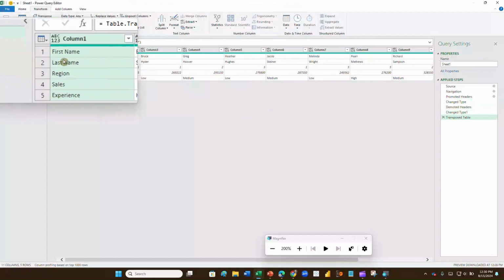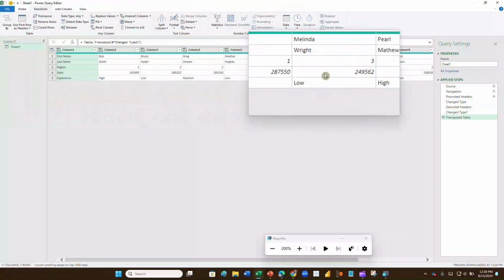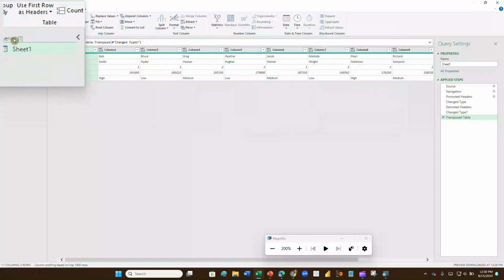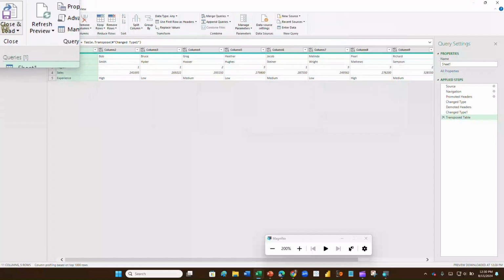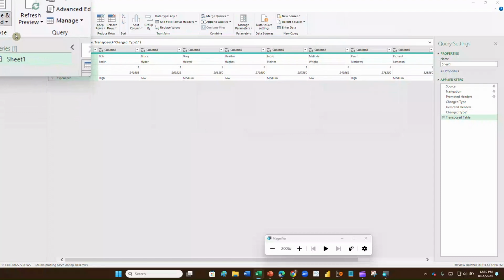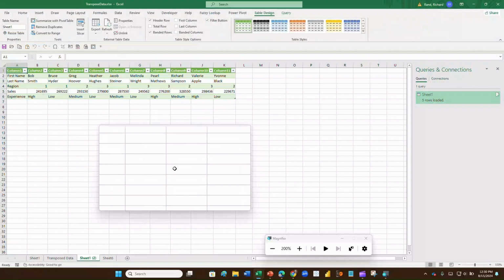it looks just like the other one. I've got first name, last name, region, sales, experience, but I've done it through Power Query. I don't have to remember the Excel command, Excel function. I don't have to go identify the array. It automatically does all of that for me. And when I'm done with this, all I have to do is go back over to Home, and I can close and load that file. And I'm going to now get an Excel file with the transposed data in it. It's much easier than trying to use the function and then cleaning things up.